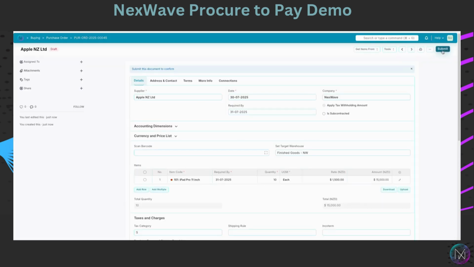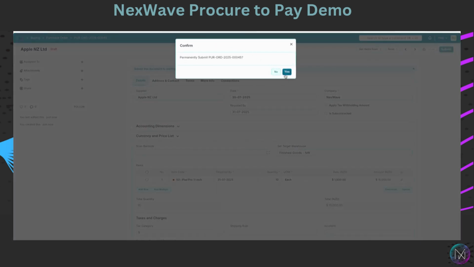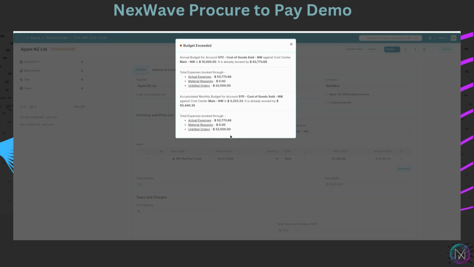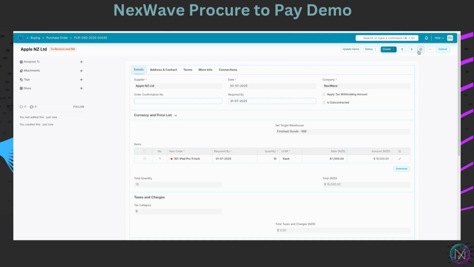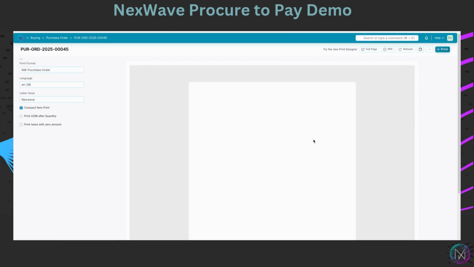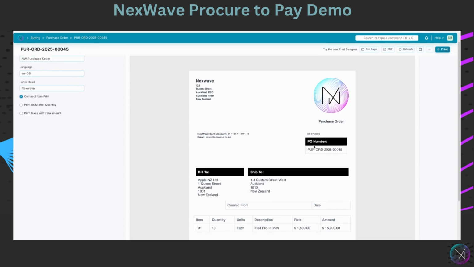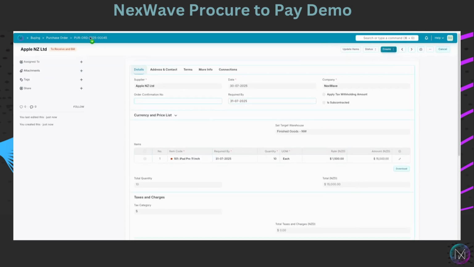Once you have entered everything on the purchase order, simply save and confirm the transaction, and you are ready to send the purchase order to the supplier. NexWave ERP fully supports budget checking if required, and so users can be warned or prevented from processing orders that exceed the budget. In this case, we simply have the warning switched on. The purchase order layout can be configured to meet your specific requirements.